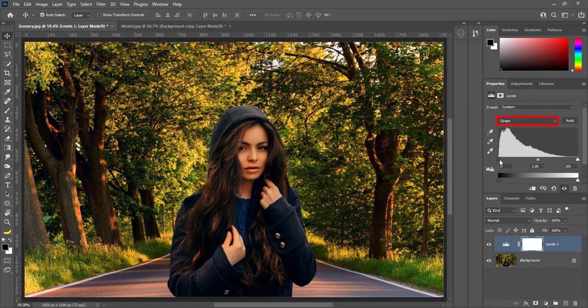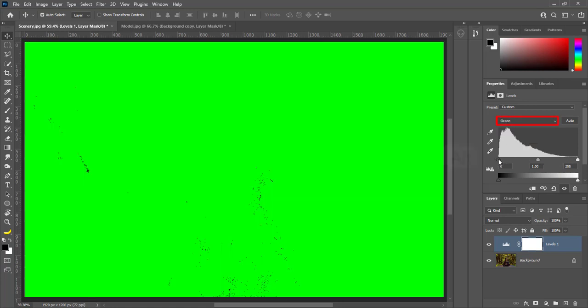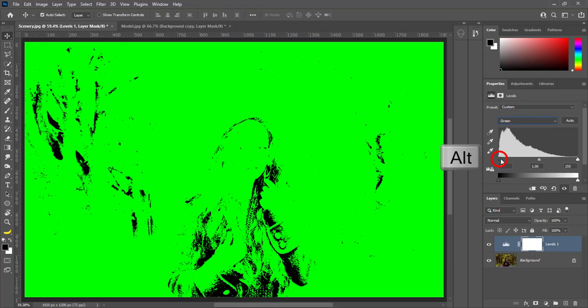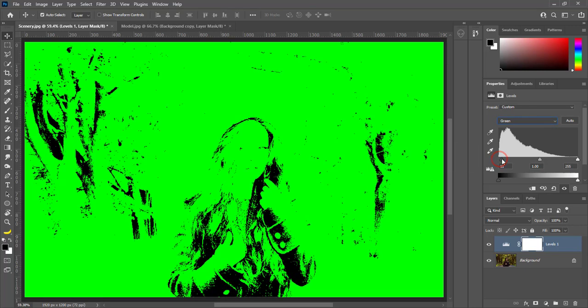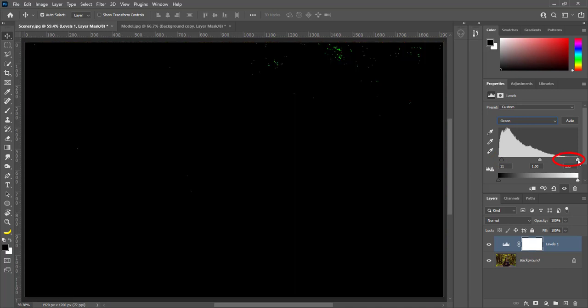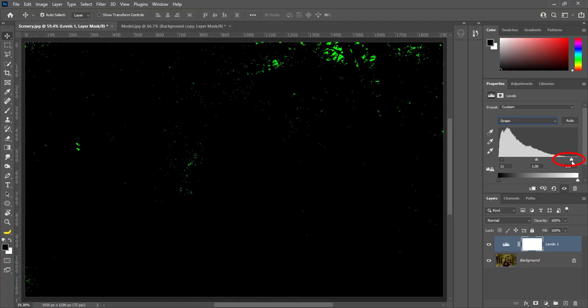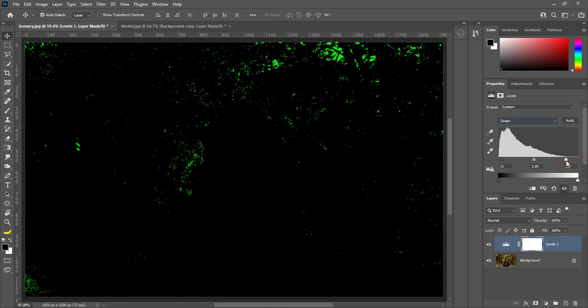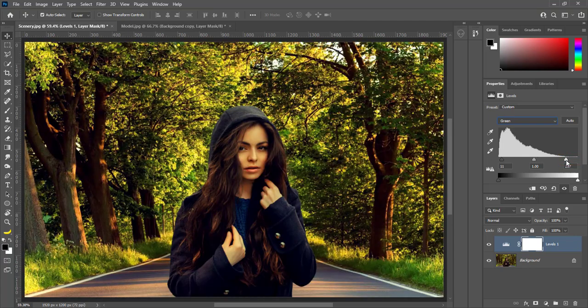Then select green in RGB. Press and hold Alt, then click on the dark slider. Move the slider to the right until you see black noise. Then release the Alt and mouse keys. Press and hold Alt and click on the highlight slider. Move the slider to the left until you see green noise. Then release the Alt and mouse keys.